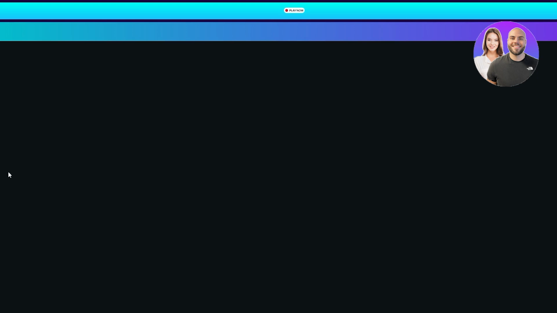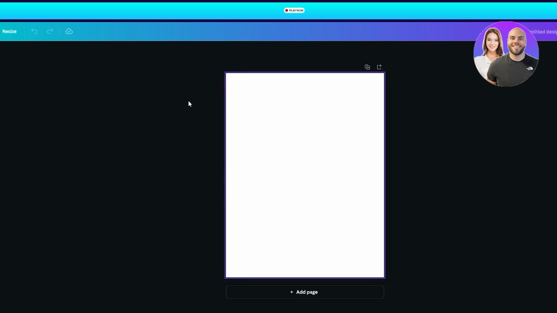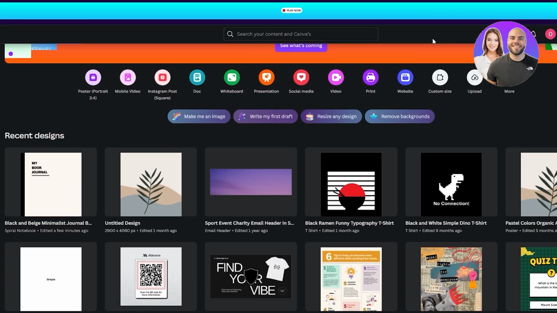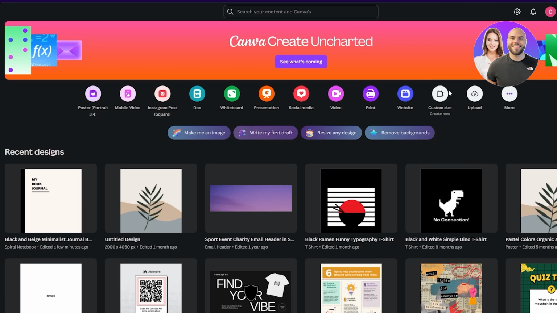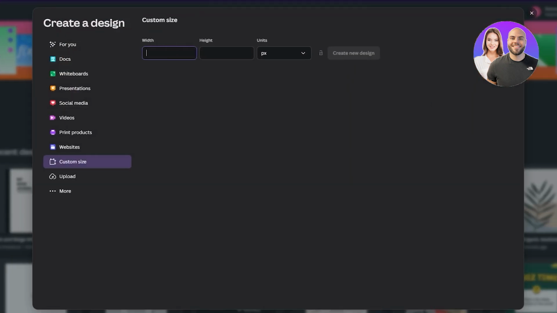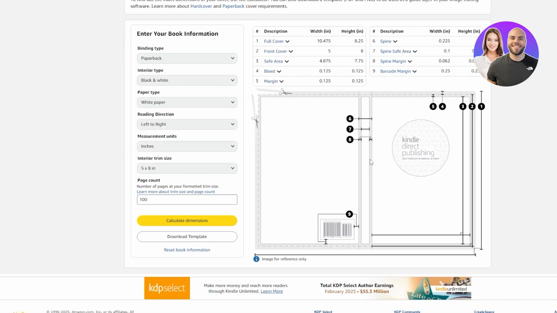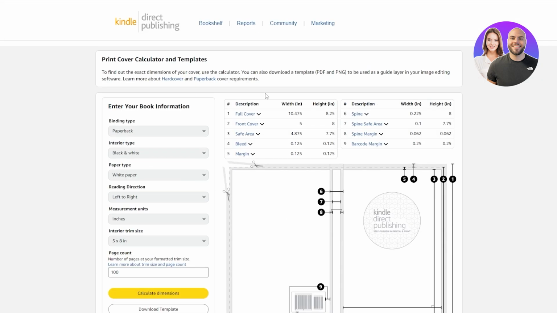So now what we want to do is come back over here and click on create a custom size. We'll go back to home, and here we want to click on custom sizes over here. And of course, as I said before, you will have found your custom size with the help of the KDP cover calculator. This is the cover one. This is the full cover, right? So this is the one that we want.